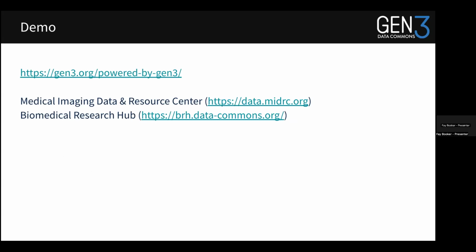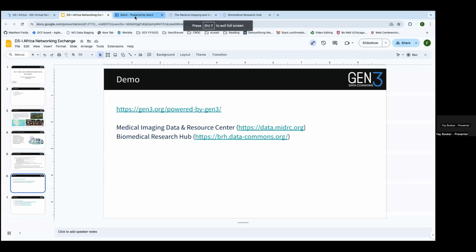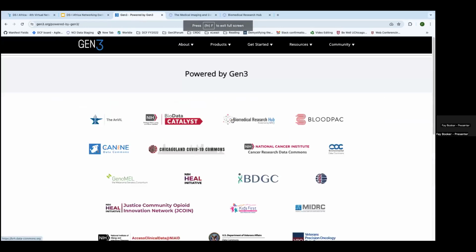So I'm going to break out of presentation mode in just a second. And I'm going to show you some resources that are powered by Gen3. And then I'm going to show you a quick demo of the Medical Imaging Data and Research Center, MIDRC, and also the Biomedical Research Hub, which is a data mesh. So you should now be seeing, I hope, a window that says Powered by Gen3. Yes? Yes. All right. I did it correctly for a change.